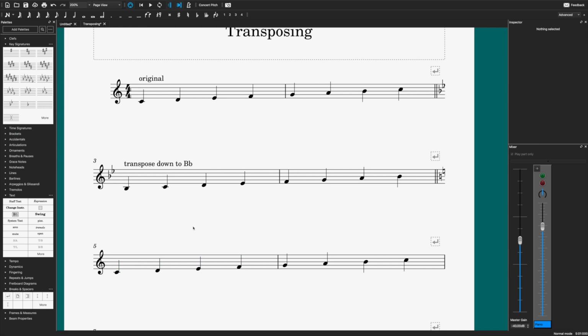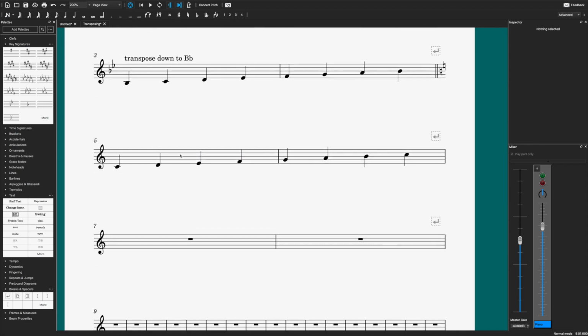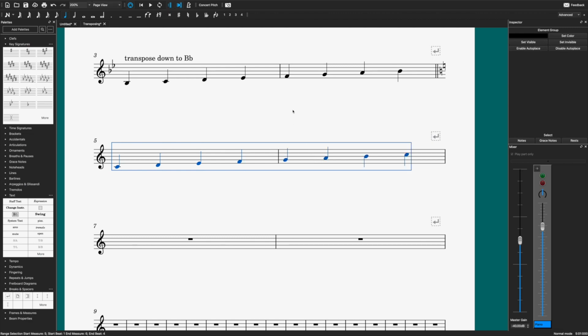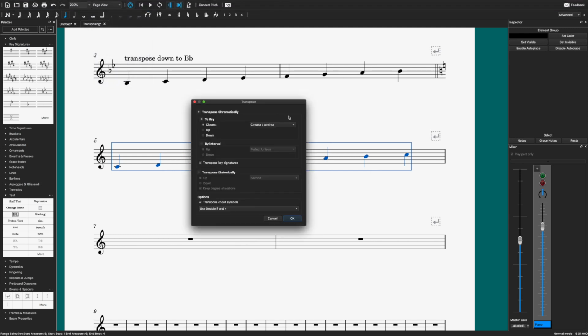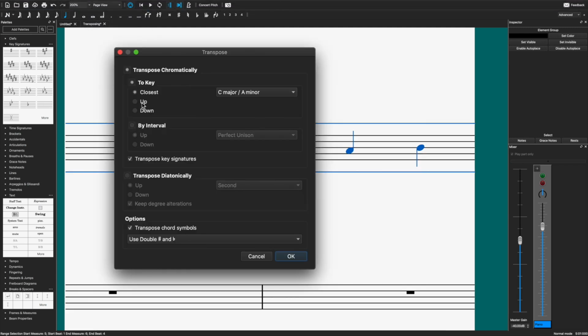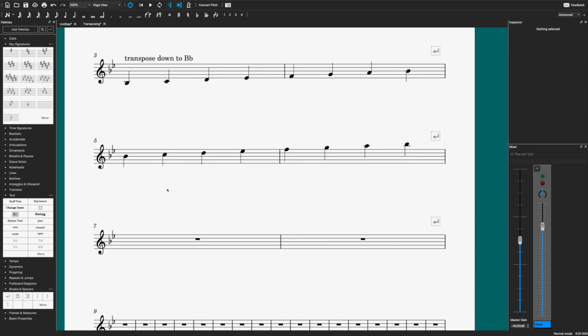Okay, so now we are back in the key of C, and I want to show you what it means to transpose up, because if we go back to our transpose tools, to key, we can go up instead of down. It will still transpose to the key that we say over here. So it'll still transpose to B major, or B flat major. But instead of going down, it will move everything up. Hey, look at that. The key change worked this time.